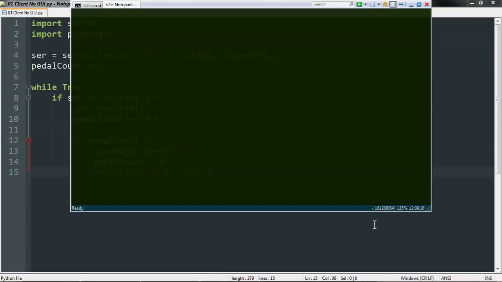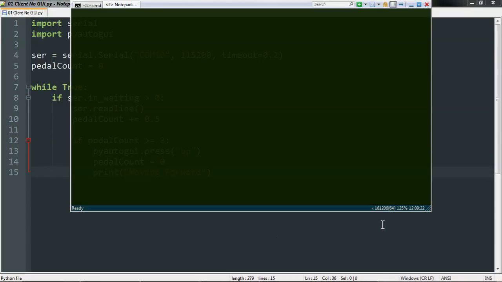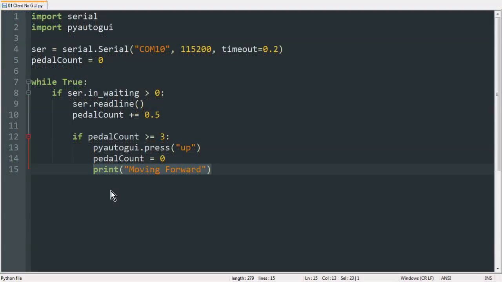With this running, you can see the moving forward statement get printed from time to time. In fact, that is of course when I have made 3 complete paddles. Now, I'm not going to show you Google Street View for copyright concerns, but as you can see, as I'm paddling, the cursor in this page of code is actually moving up. And of course, that is because the program is generating an up arrow press.